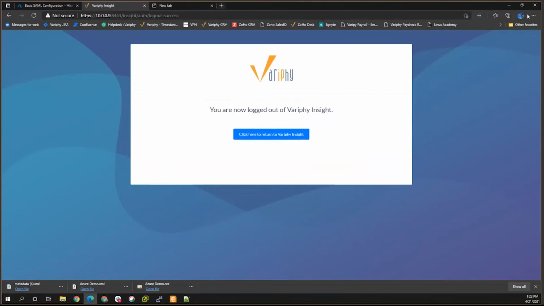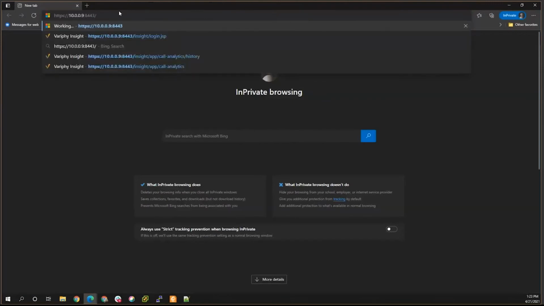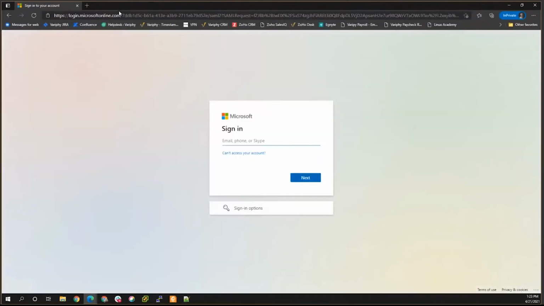So I'm actually just going to start a new private window. I'm going to browse to my application and it's bringing me to the Microsoft login, right? So this is pointing me to the application that we already built within Azure. And so I'm just going to do my login real quick.